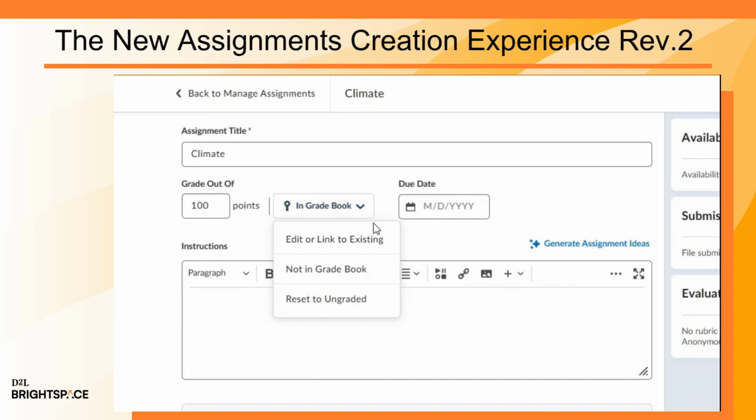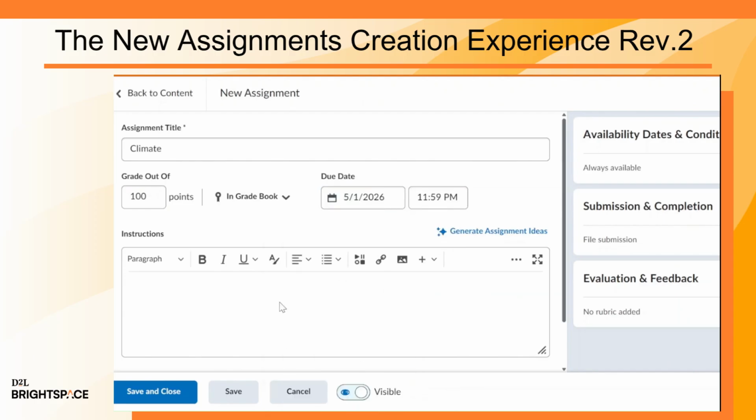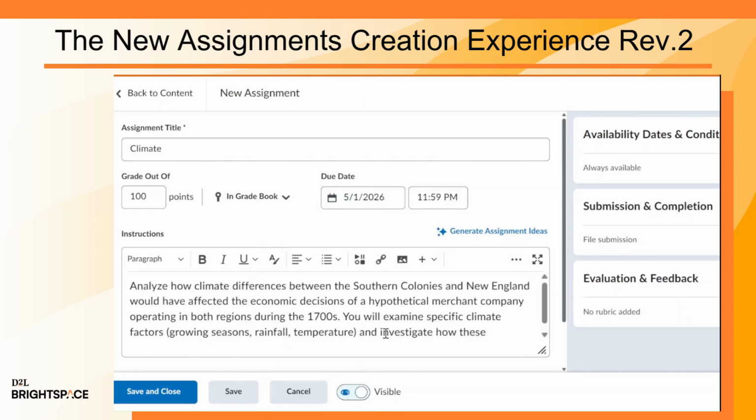The option Edit or Link to Existing creates and links to a new grade item or links to an existing one. Not in gradebook does not associate the assignment with a grade item. Reset to ungraded does not assign points to the assignment. Also, enter the due date and instructions for your assignment.